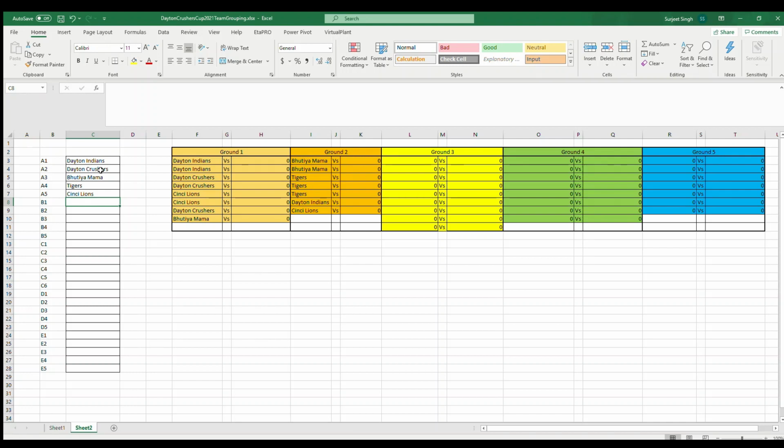Now let's look at their opponents, which is group B. B1 is Dayton Flyers. Dayton Flyers playing 2 games in ground 1 and 1 in ground 2. B2 is Dublin Cricket Club. They'll be playing all 3 games in ground 1.